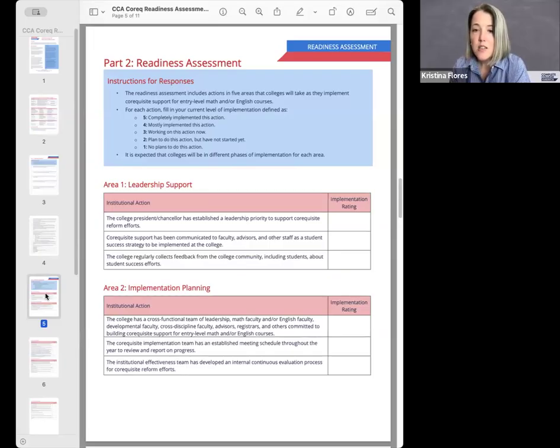A 2 means that you've discussed this as an institution, and it's an action that you are interested in doing, and you've not started it yet, and maybe you're at the very beginning planning stages, but you're in agreement that this is a direction that you would like to go. And a 1 indicates that you actually don't plan to do this action. This is not something that's going to be part of your student success efforts, and so it is not something you plan to do.